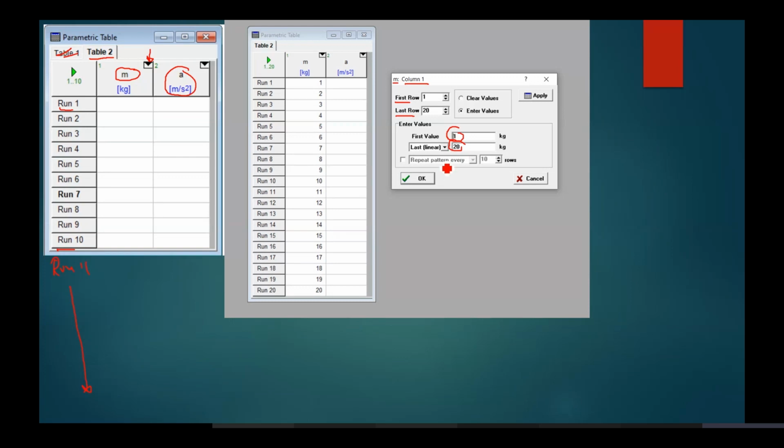There are multiple options over here. This one says the last value should be 20 and it should increase linearly. If I press OK, it will plug in the values of 1 to 20 linearly: 1, 2, 3, 4, 5, 6, 7, 8, and so on, up to 20. I can also do this manually, by selecting this column and writing 1, 2, 3, 4, 5 and so on, but this step reduces my time. So I can generate the values of masses from 1 to 20. Clear enough?